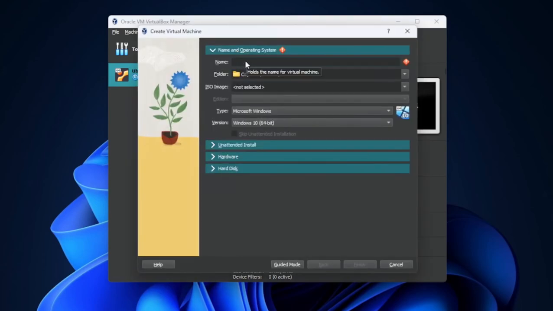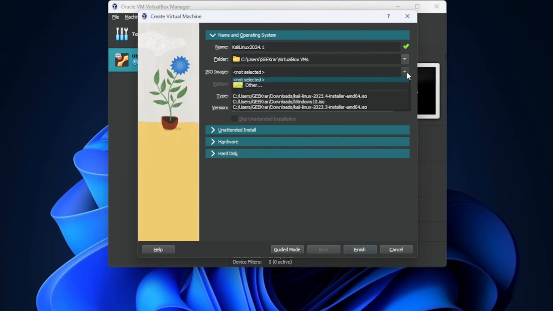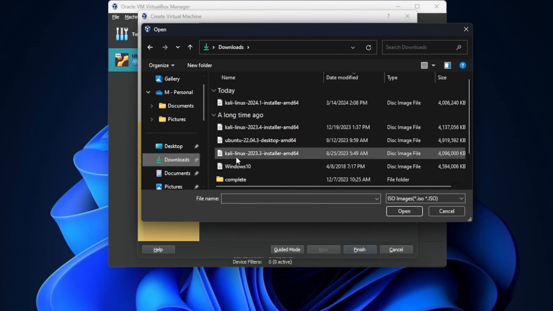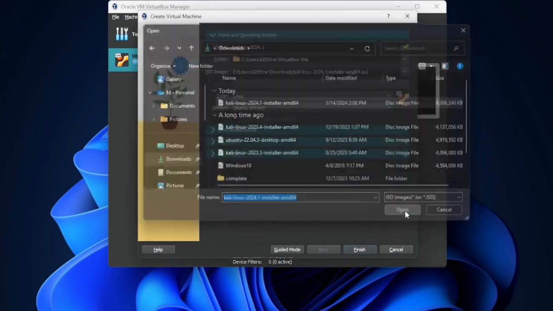And now we're going to give it a name. So I'm going to type in Kali Linux. The folder is going to be fine with me. And the next thing is going to be my image. So I'm going to go over here and I'm going to go into other. And I'm going to go into my downloads folder and I'm going to select the image that I just downloaded. I'll select that, click on open.